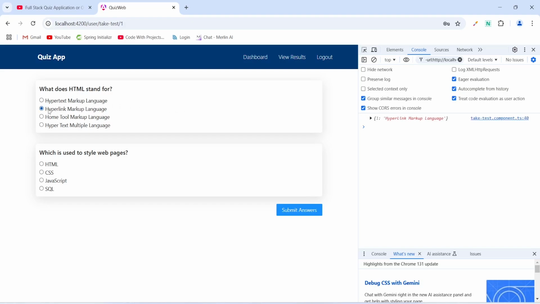We will check the second option of the first question, and as you can see we got the selected answer printed in the console, and for the key we got the question ID as 1, and for the value we got the text of the option as hyperlink markup language. Now let's select the option C for question 2, and as you can see we got two items in this object, and for the second item we got the question ID as 2, and the selected option text as JavaScript.